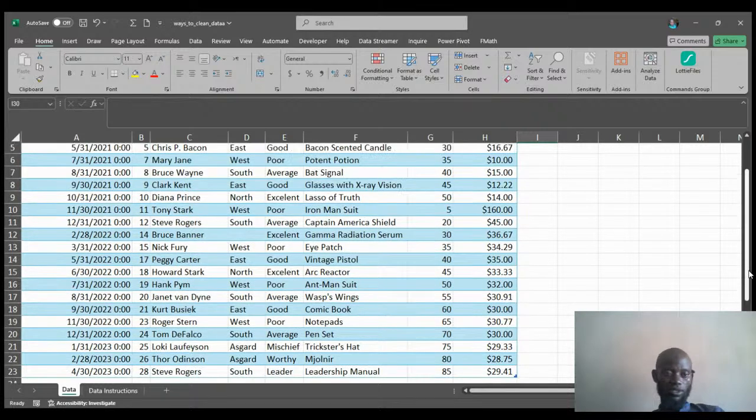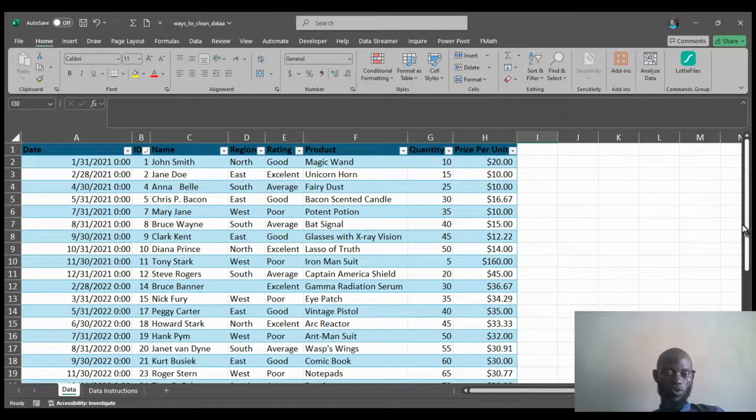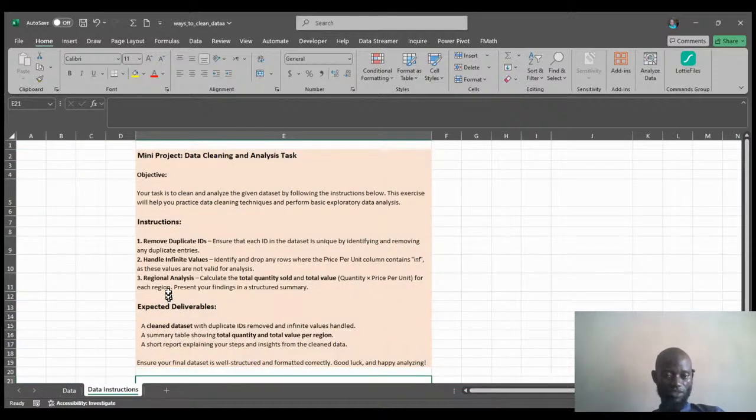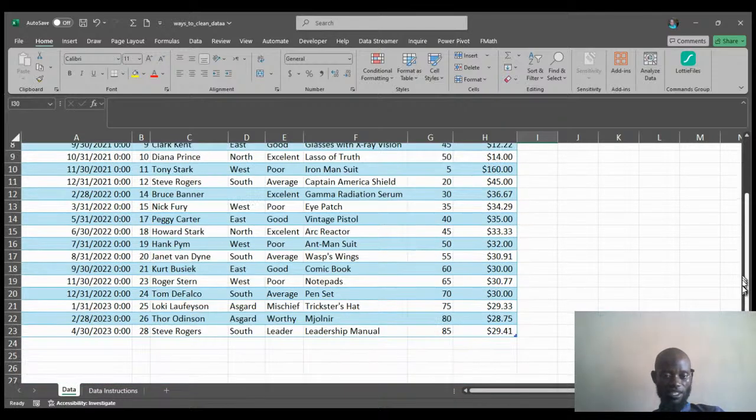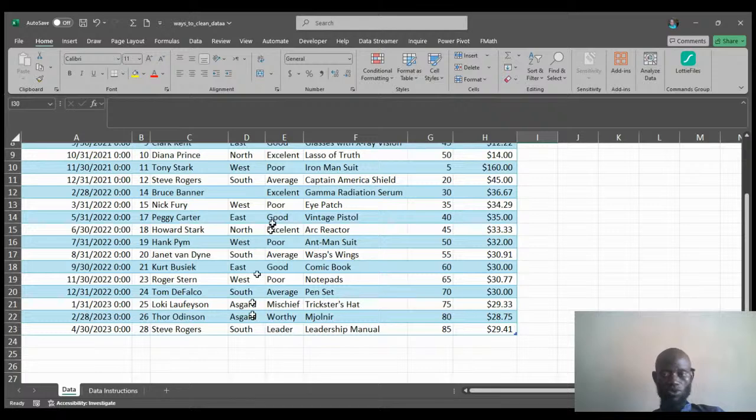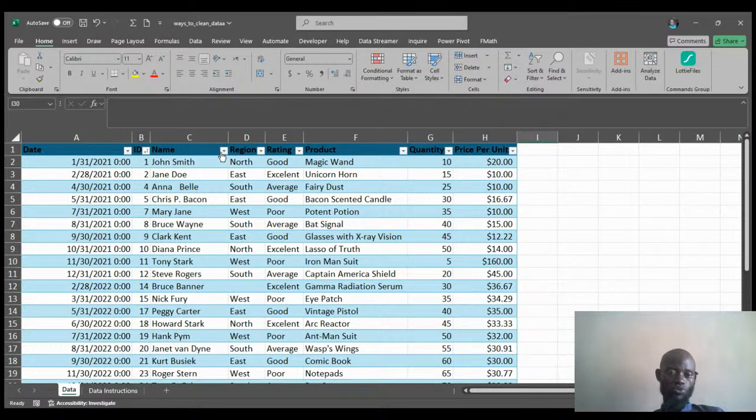The next thing to do is now to check our instruction again. Region analysis, total quantity consumed by region. So observe that here there is a blank, all right? There is a blank here. And I have Asgard here too. So I have to go up. Those two, the blank and that Asgard, I need to do something.